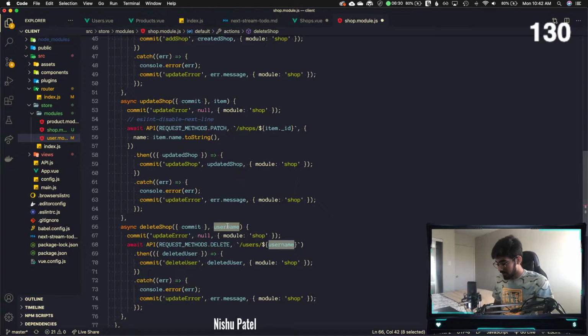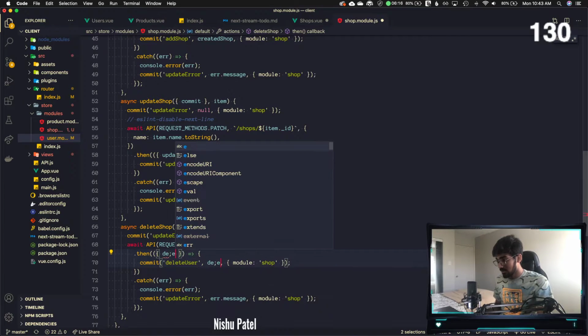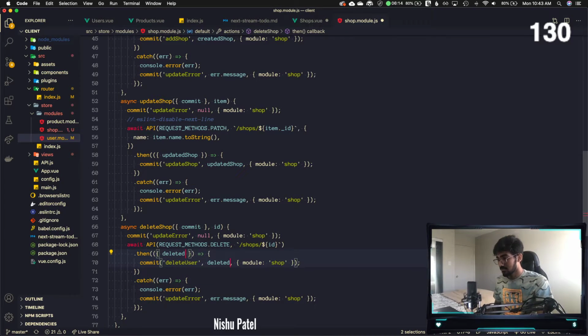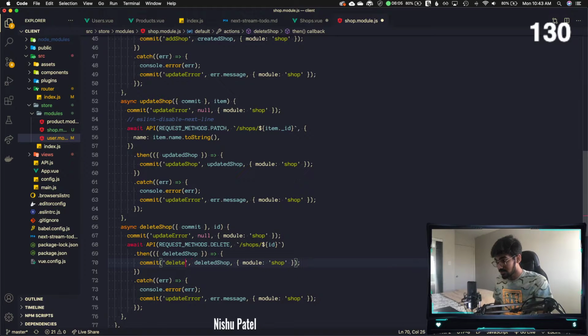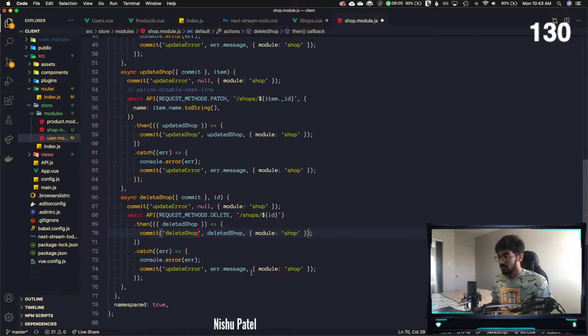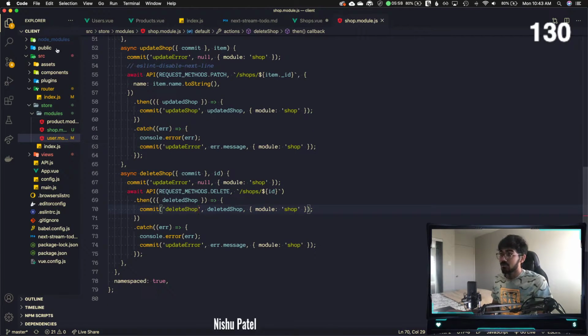Okay, so we will get an ID here, which we will be using inside our request to the shops. It's a delete type of request. That's fine, that's okay. Deleted shop. The model is shop. It will call delete user mutation. Sorry, it will call delete shop mutation. I am getting confused. And our shop model is done.